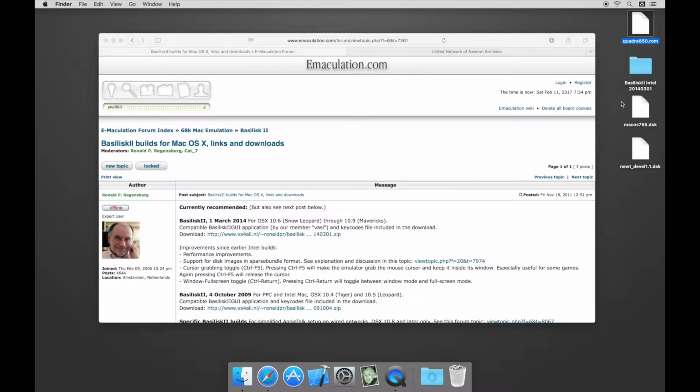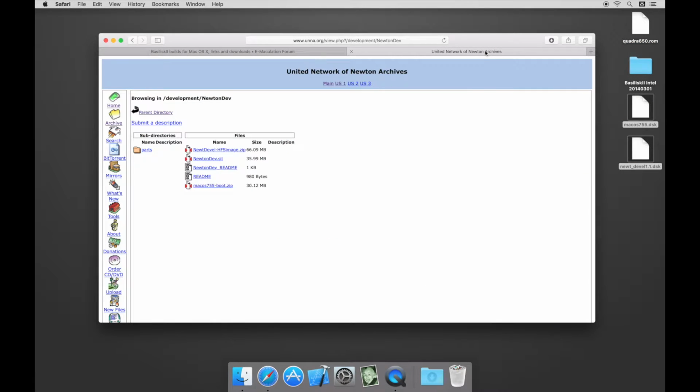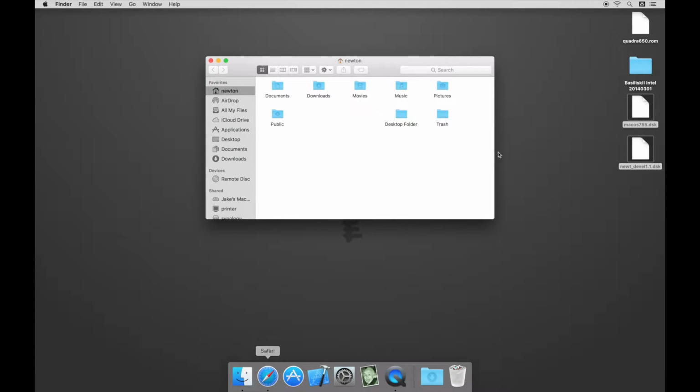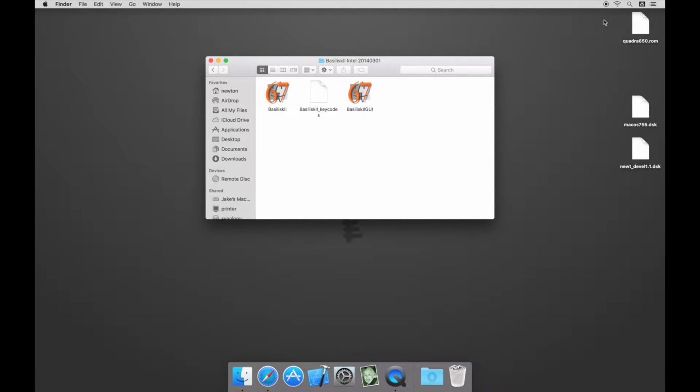Second, you'll need a few disk images. The United Network of Newton Archives has both a macOS 755 boot disk image as well as a disk image containing all of the developer tools. Download both of these. Create a folder in the location you wish to keep Basilisk. Place Basilisk, the disk images, and the ROM file in this folder.